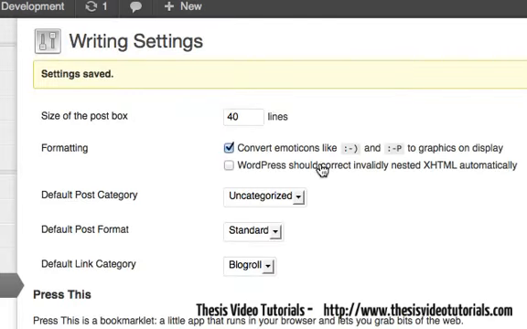And we've got this one here, WordPress should correct invalidly nested XHTML automatically. Checking this just makes sure that what you write in your post is valid code. The documentation says that you should check it, but it also advises that some plugins won't work correctly if this is turned on. So it's totally up to you if you want to check it and save it.